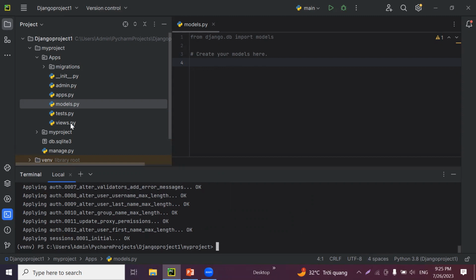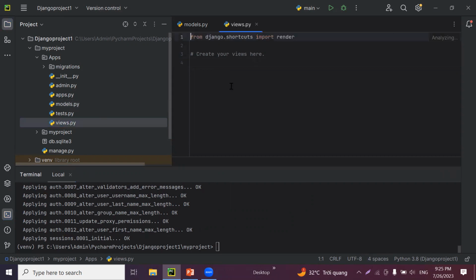Okay, and next I think I would create views and templates here. In Django, views handle the logic behind web pages, and templates define the HTML structure. I think I will talk about templates later, I mean in the next lesson. To create views, we define Python functions or classes in the views.py file of the app.